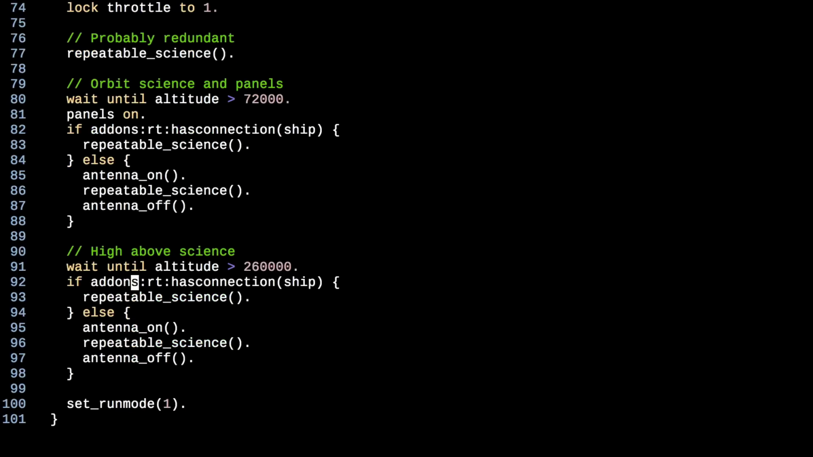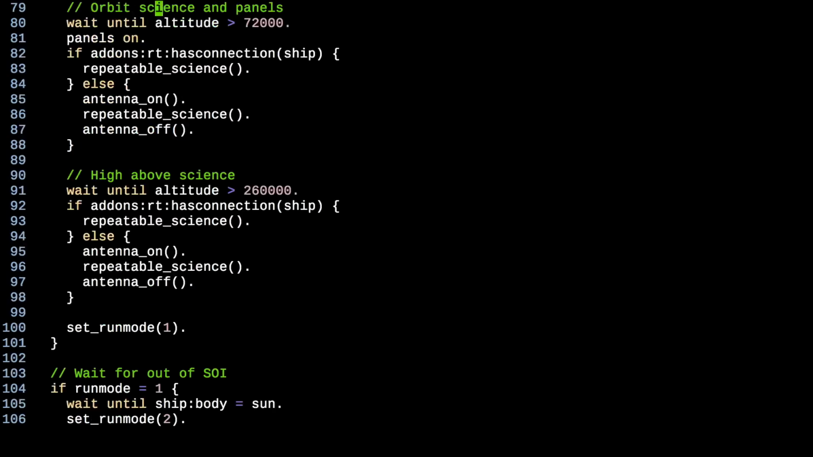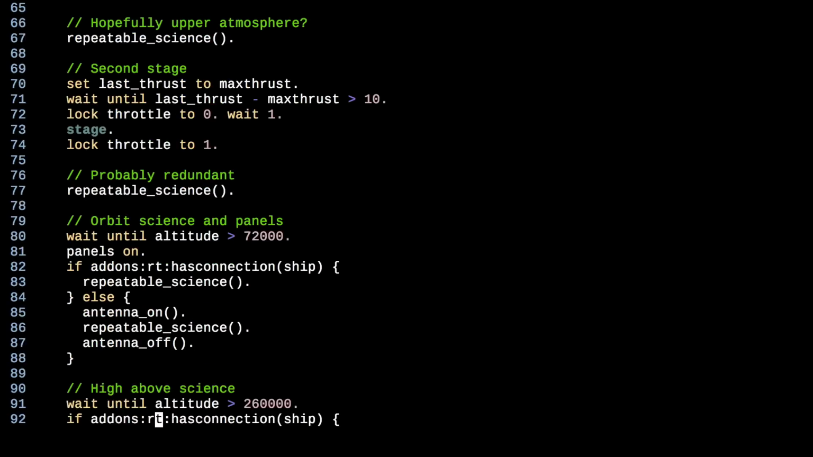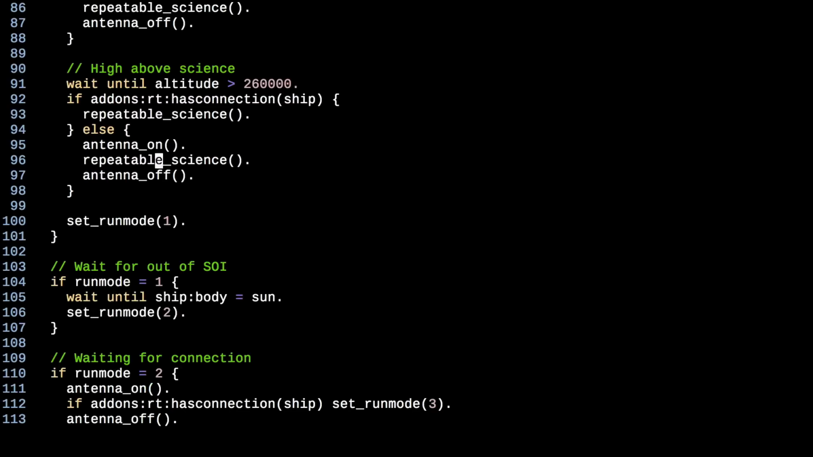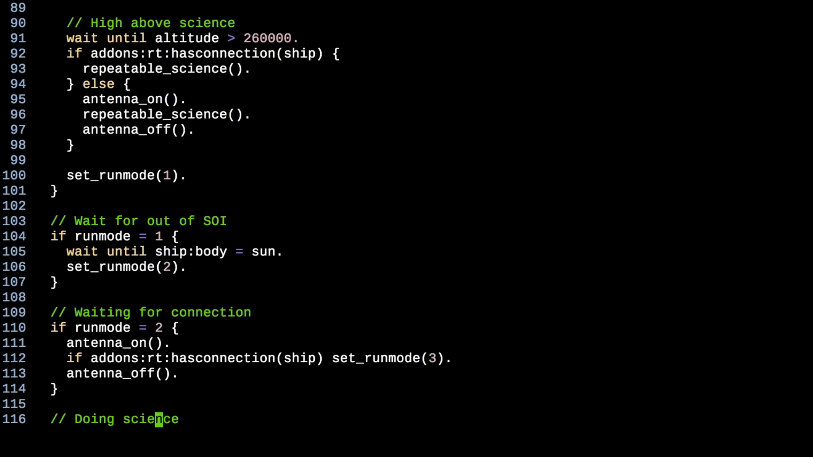High above science, we're waiting until our altitude is very high. Doing all that. Set run mode to 1. Okay, same. Good. Run mode 1. So this does set run mode to 1, so it does escape from there. Now, of course, if this does interrupt at any point during the stage and reboot, then we're in trouble because it'll do its staging and stuff. But we're assuming that since we're firing the engines for the majority of this, we're going to be fine.